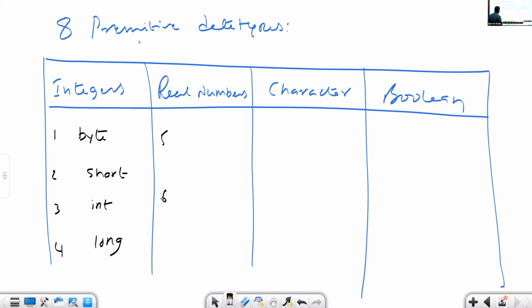There are 2 data types belonging to the real numbers category: float and double. There's only one data type belonging to the next category, the data type name itself, char, not character, just char. And there's one data type called boolean. These are the 8 primitive data types available in Java programming.